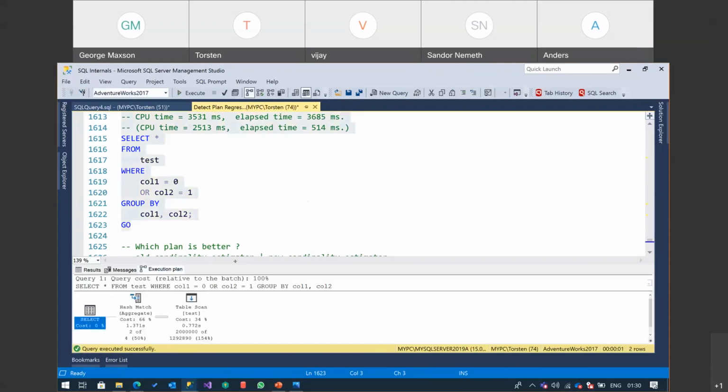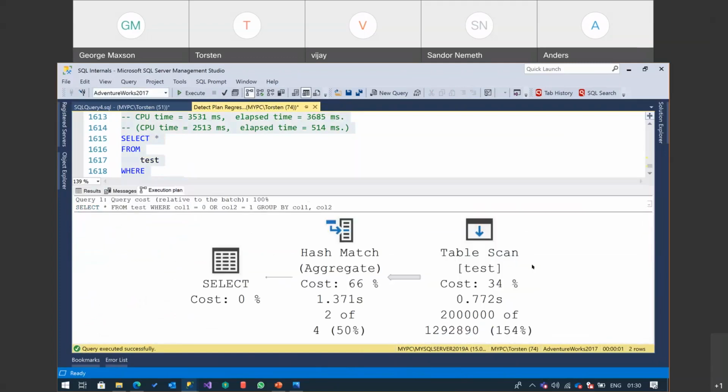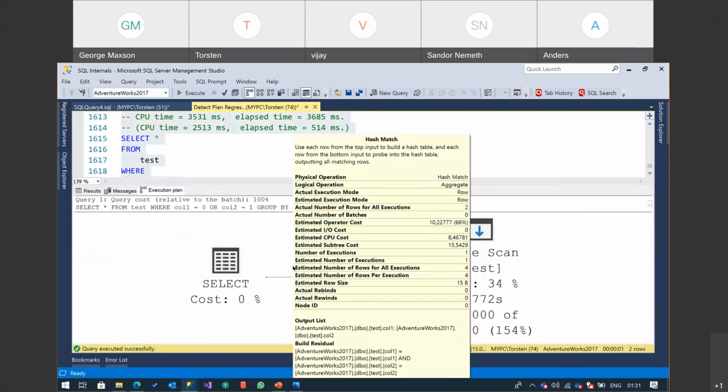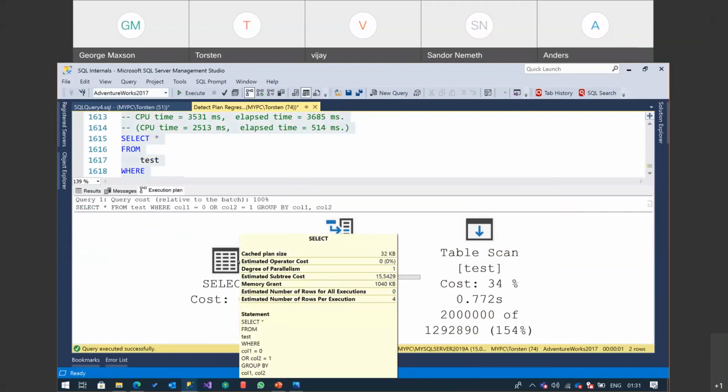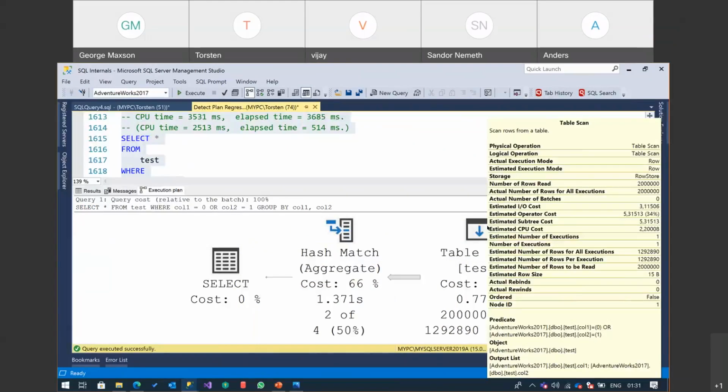We will end up with a completely different plan. This plan is a select, a hash match aggregate, and a table scan. For the same query, we have two plans. And the estimated subtree cost now is 15.4. And this is interesting, you can see it already, the estimated number of rows per execution is estimated as 1.3 million.